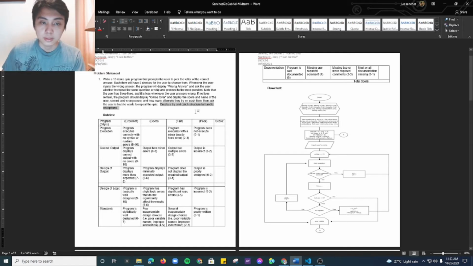So, si Joey Martinez po dito mag-explain ng flowchart, and ito po pala yung rubrics namin. Thank you po.